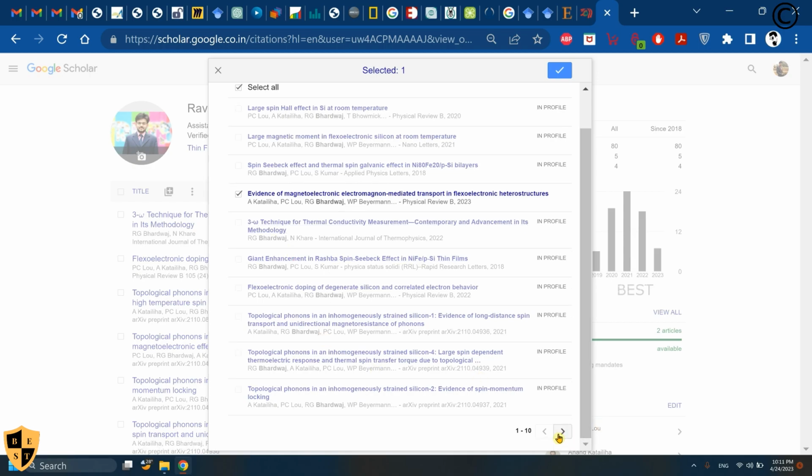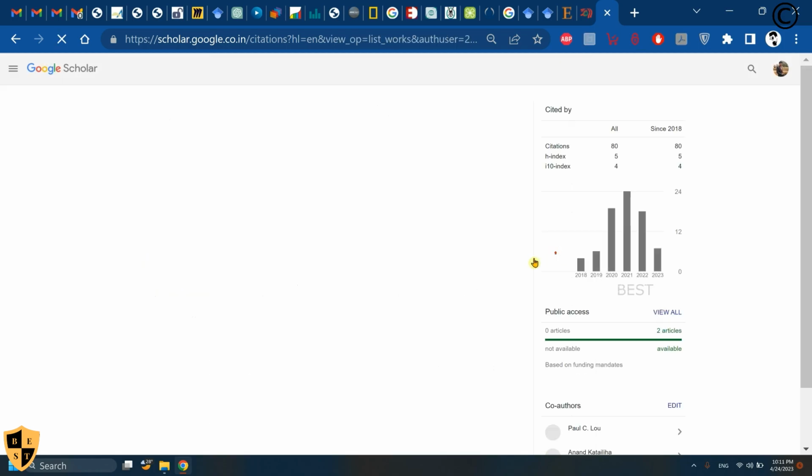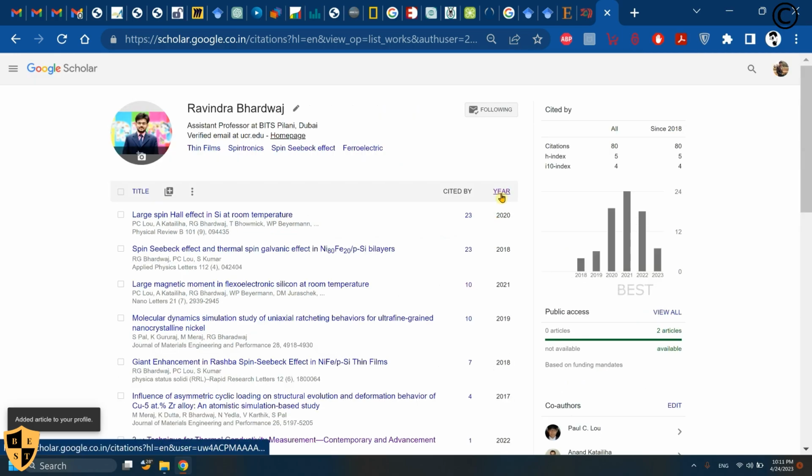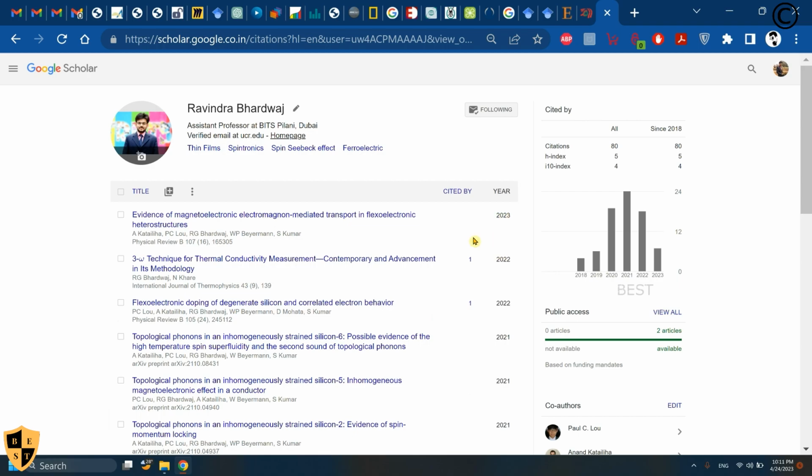You can search other articles also if you have articles which you have authored and which are published in recent times. But let's say I want to add this article, so only one article, I will check this box and then click on this tick icon. And as you can see, if I now sort it, this article has been added to my profile for the year 2023, or you can say the latest one.